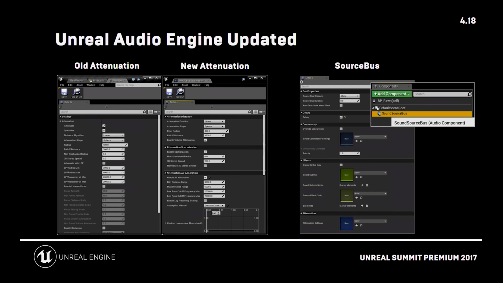A source bus is a feature that allows you to aggregate multiple sound sources into a kind of virtual sound source. So you can mix those multiple sources together and attenuate them, and then have a final sound asset that you can use elsewhere.